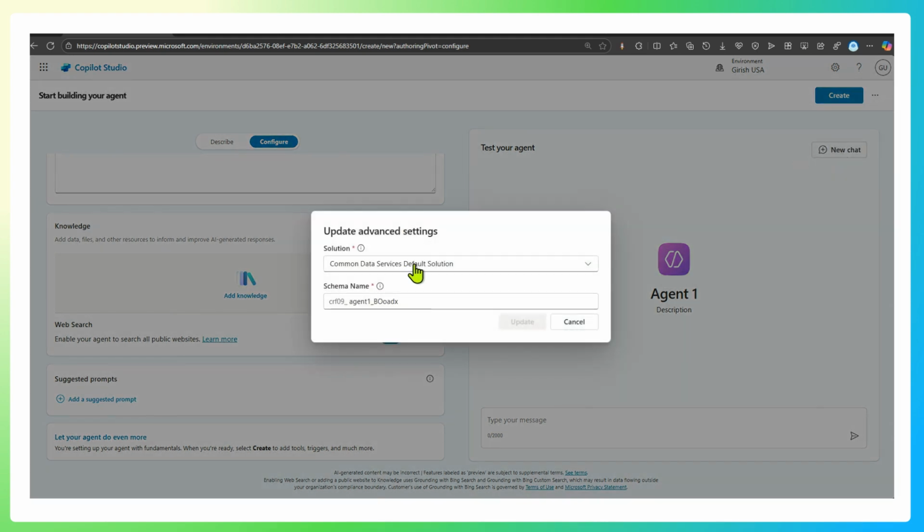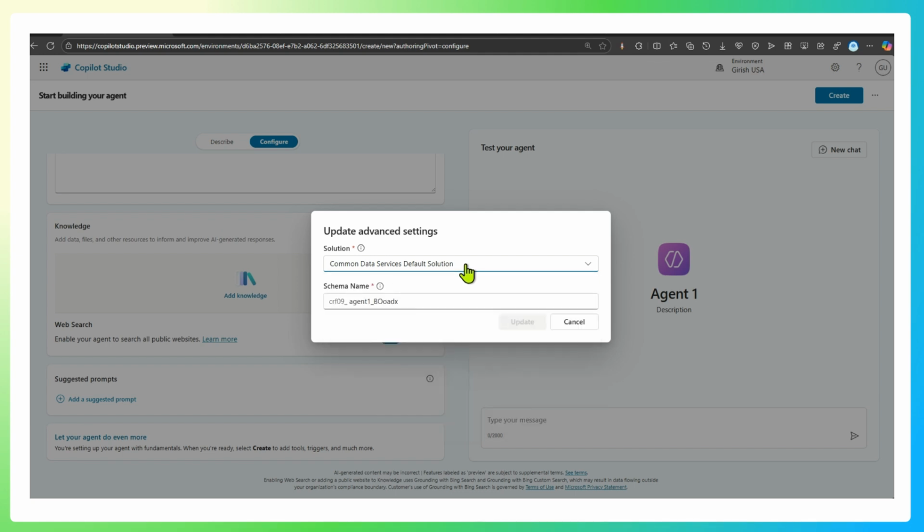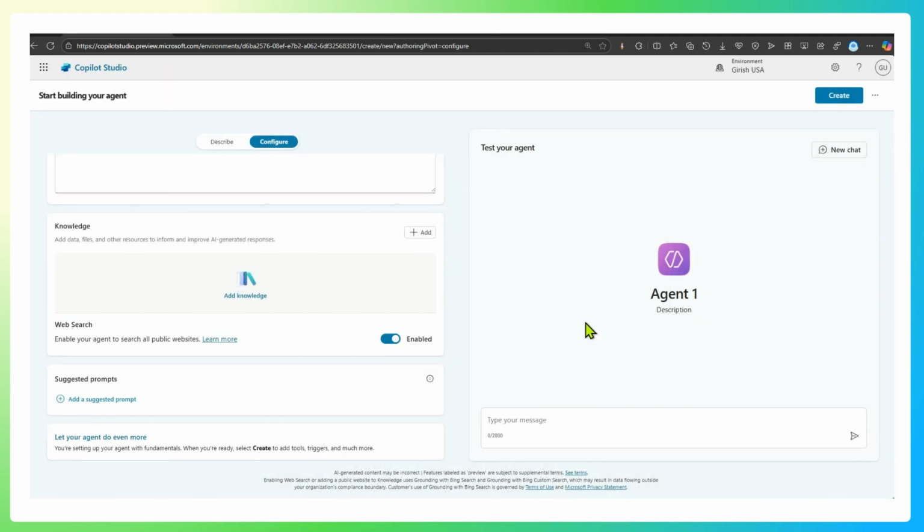If I click on advanced setting, I can actually select the Power Platform solution, the container to host the agent, so that I can utilize this solution to transfer it from one environment to another as a part of the application lifecycle management process. I can even change the schema name. So this is all about building an agent.